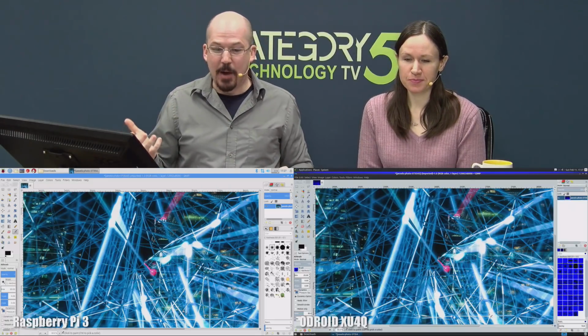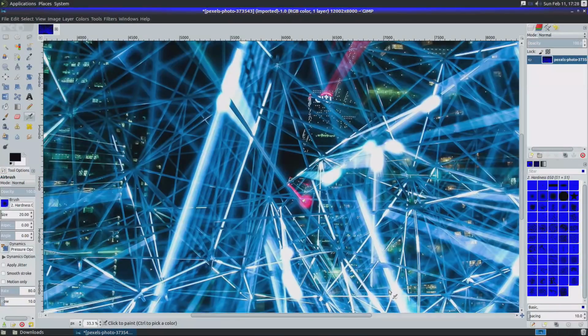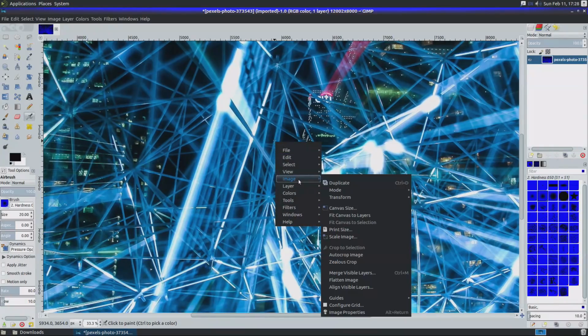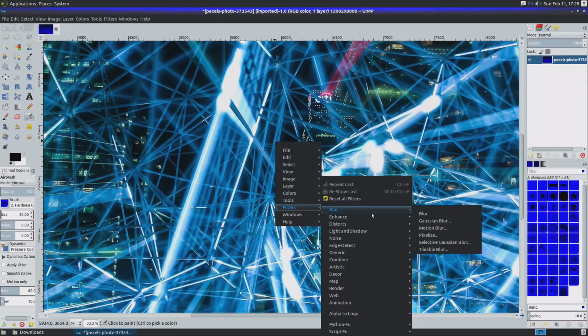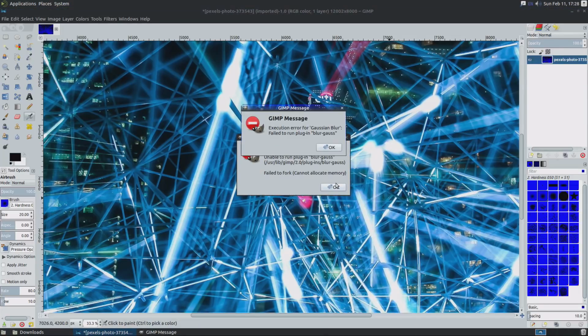So now, next up, let's try something really, really tough. This is a big image, and this is obviously going to be really, really heavy on any system. I'm going to go filters, and we're just going to add a 5% Gaussian blur. Nice and simple. Oh, what does it say? Failed to run plugin, blur, Gauss, failed to fork, cannot allocate memory.